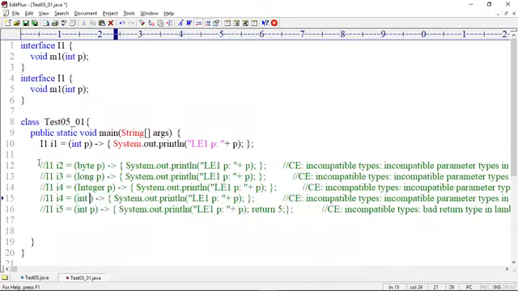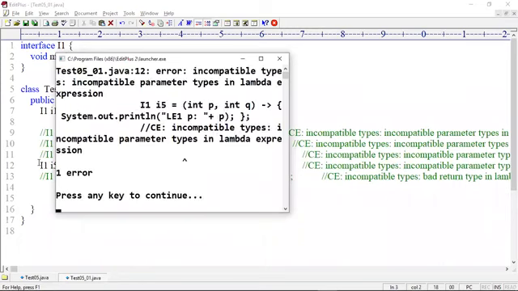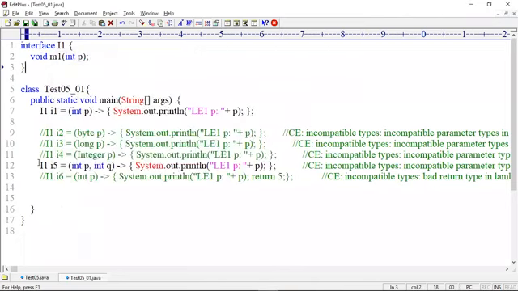Here I'm writing int p comma int q. Can I change the list? No, parameters must be the same, either list-wise, I4, I5, I6. Tell me, does this line compile or not? Not compile. Control 1, compiler throwing error: incompatible parameter types in the lambda expression. It must be the same.